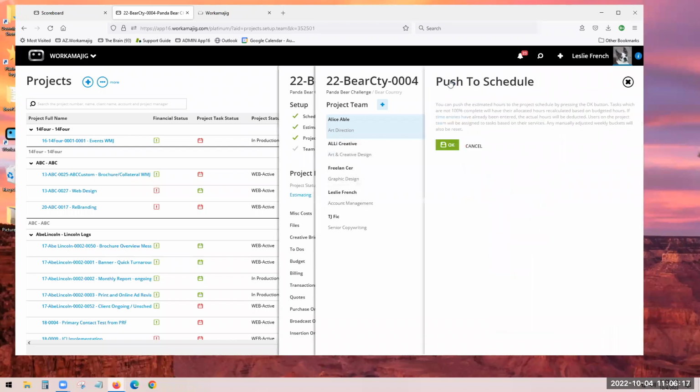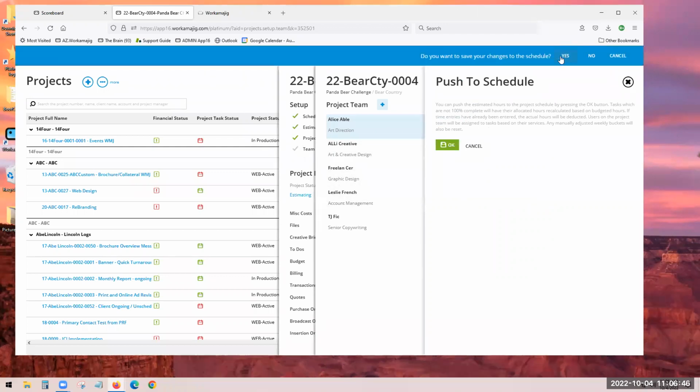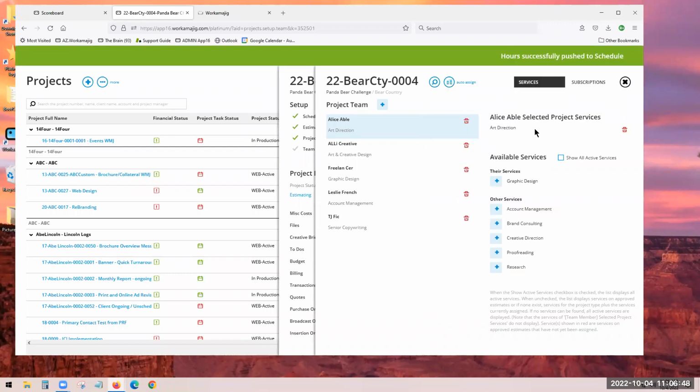We can push with the auto assign. Read the small text there, but basically it's going to push your team based on their services to any unassigned scheduled tasks. So I'm going to say, yeah, do it for me. Now, if there's anyone with two of the same service, I don't think I do have that example. If you had two art direction people, it would split their time. So be aware of how this works. Practice first. You don't want to have a mess on your hands, but it's a lovely thing when it works and you know what you're doing.